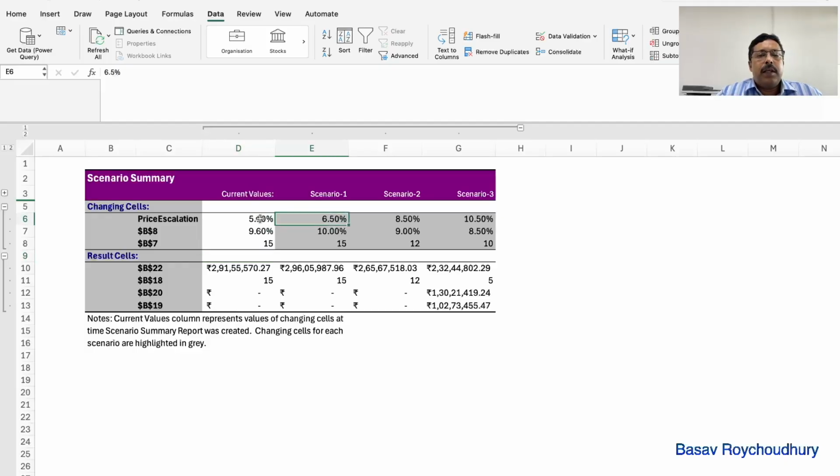Now if the price escalation is 6.5%, if the rate of interest is 10%, and if the tenure is 15 years, then I'll end up paying 2 crore 96 lakh in 15 years. And since we are not bothered about selling the property later, we are not bothered about those values here. They are zeros.